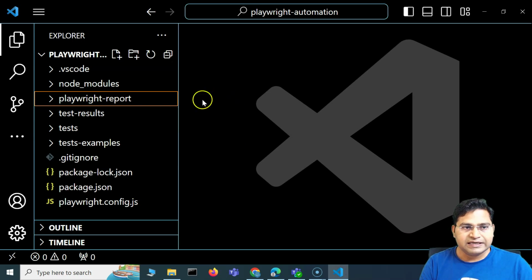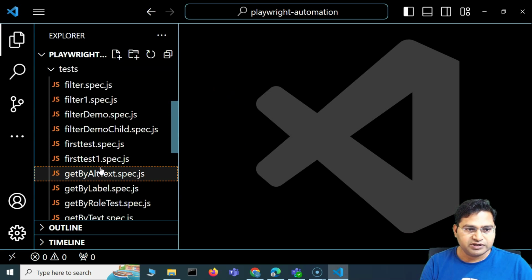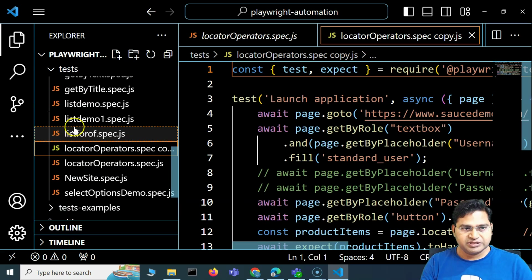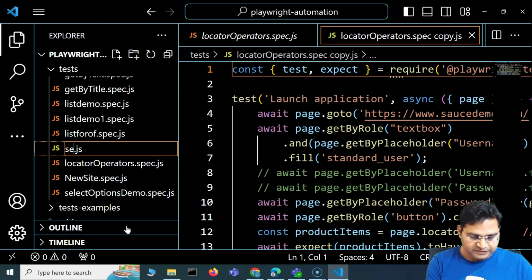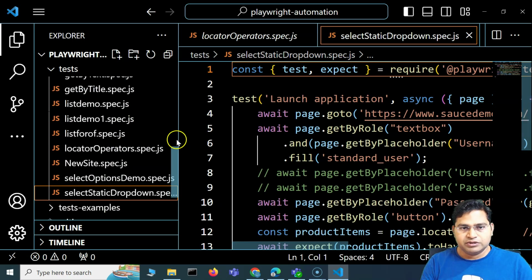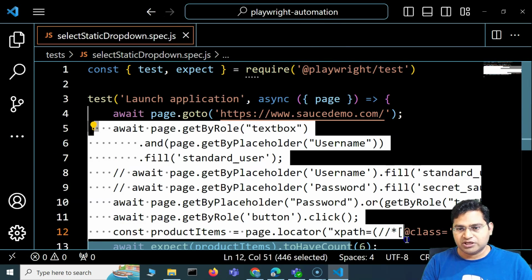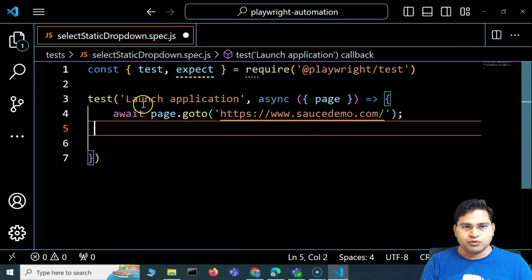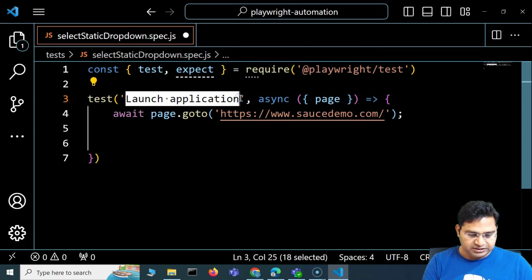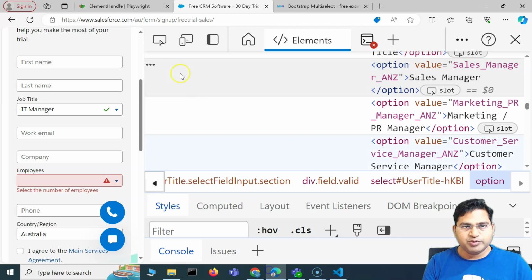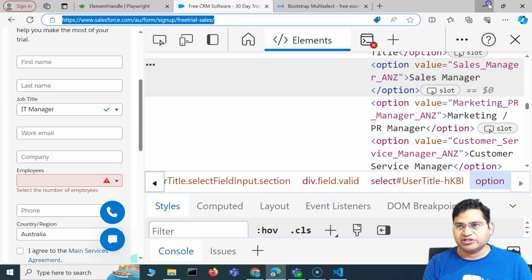Okay, so let me create one of the tests. Let me copy one of those tests and paste it here, and I'll rename this and say select static dropdown. Now here what we will do is simply remove everything else because we are working with the Salesforce website. I'll change the name of the test, I'll say select dropdown demo, and let me paste the Salesforce page link here.